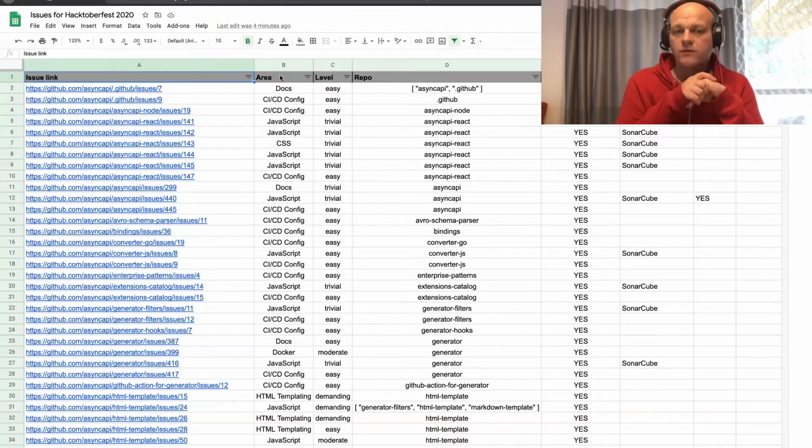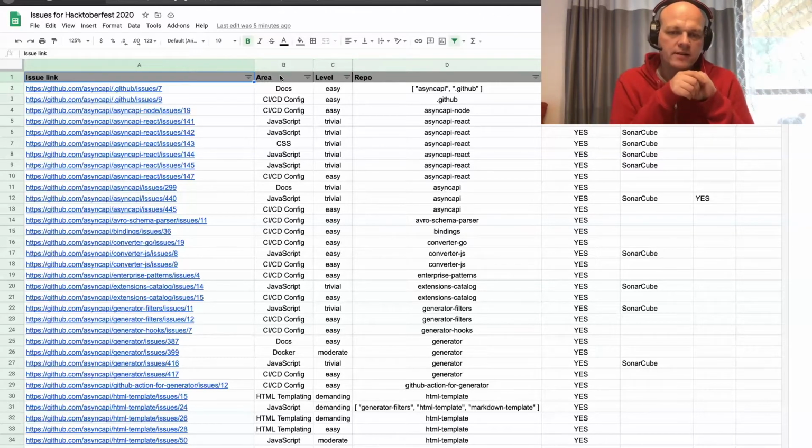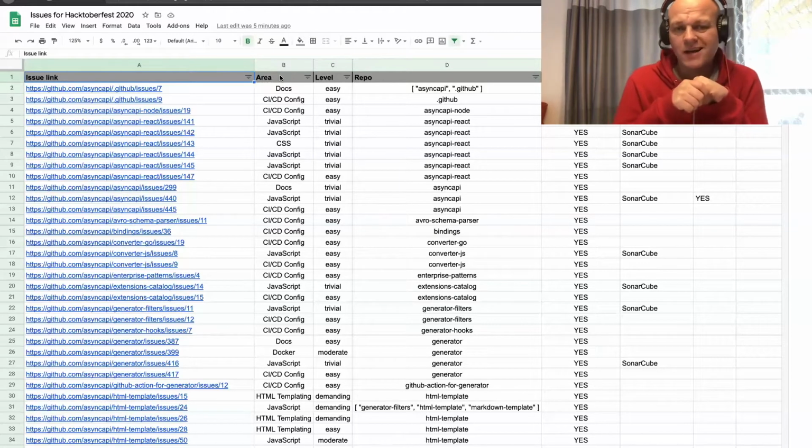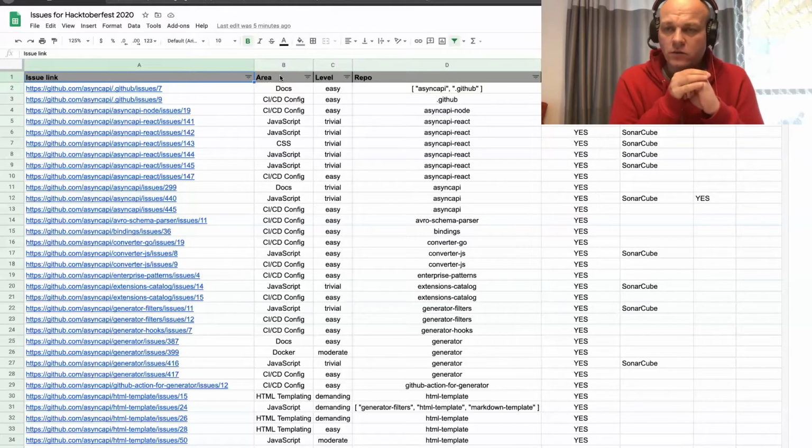So there's a lot of coding with JavaScript. There are docs that you can work on, even a few issues about CSS and HTML. And there's a lot of CI in here. And if it comes to CI configuration, it's always GitHub Actions.